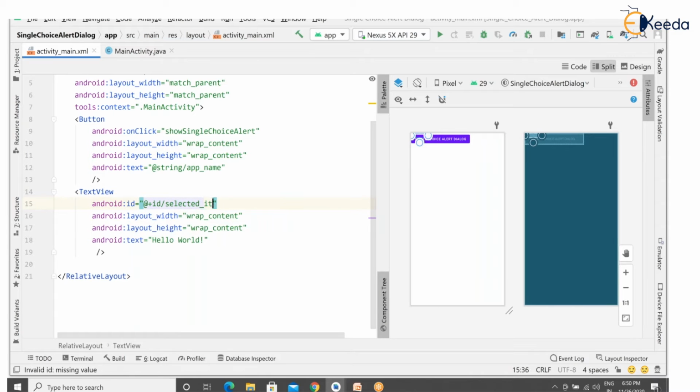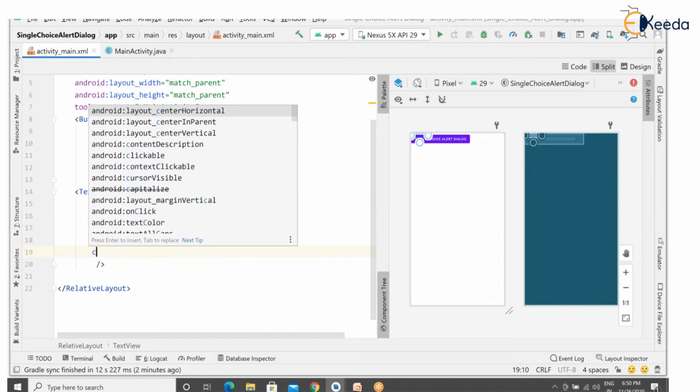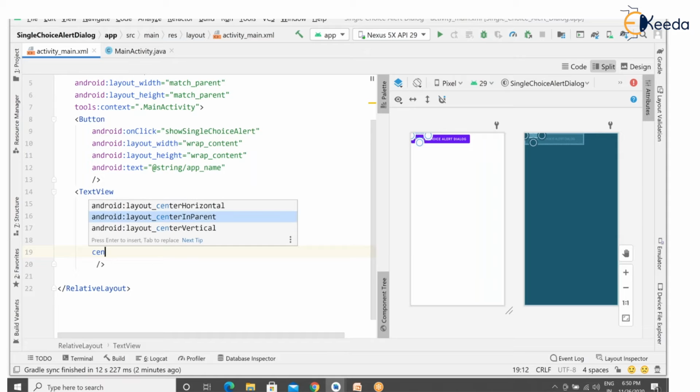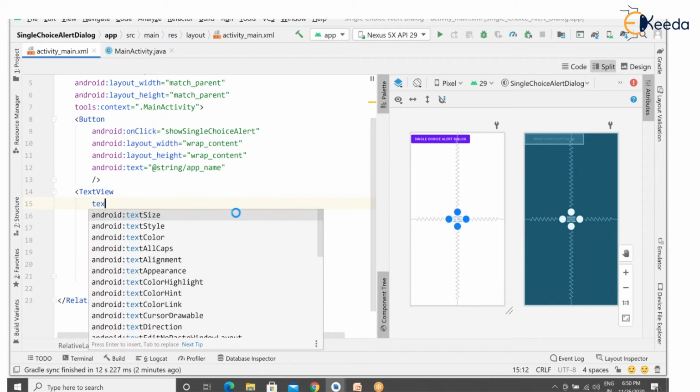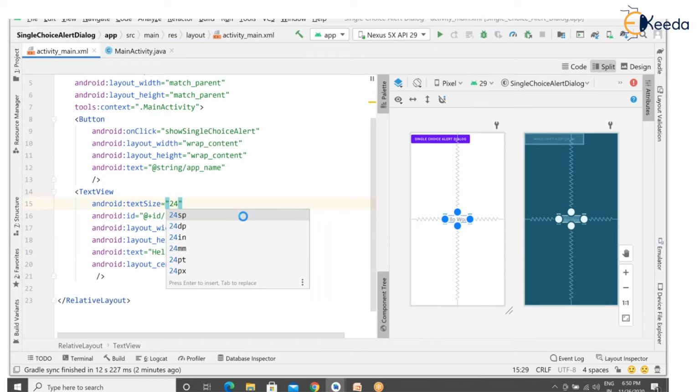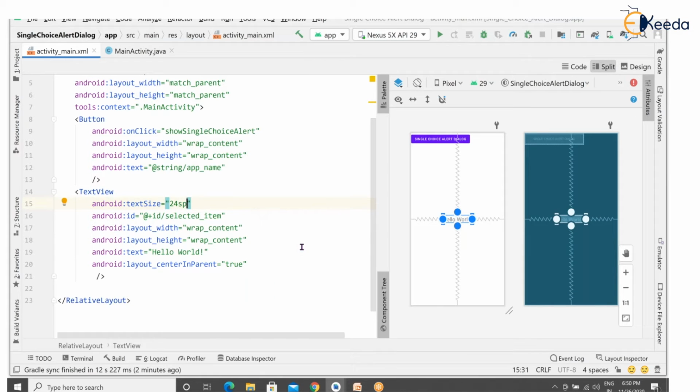I'm going to display the selected item here, and let's make its position center in parent, or you can say center vertical. That is up to you. It's going to be visible here, my selection, whatever I made. Change the text size to 24. They're all common in every project, as you already know.